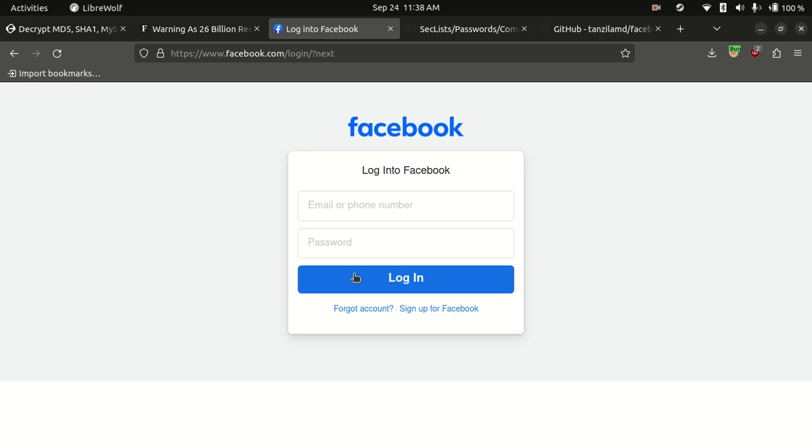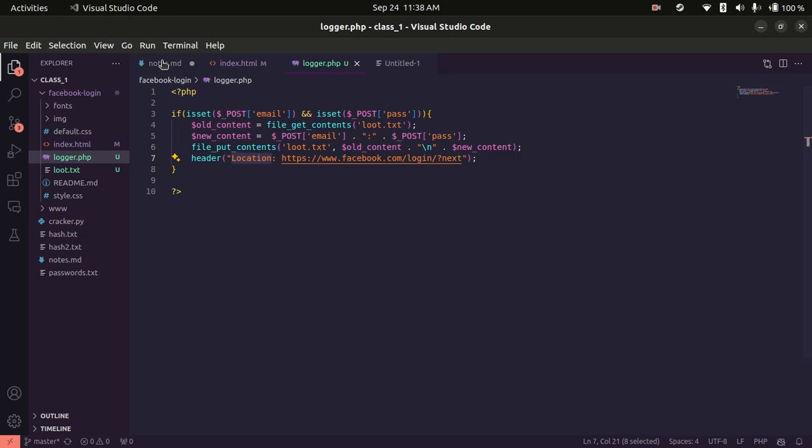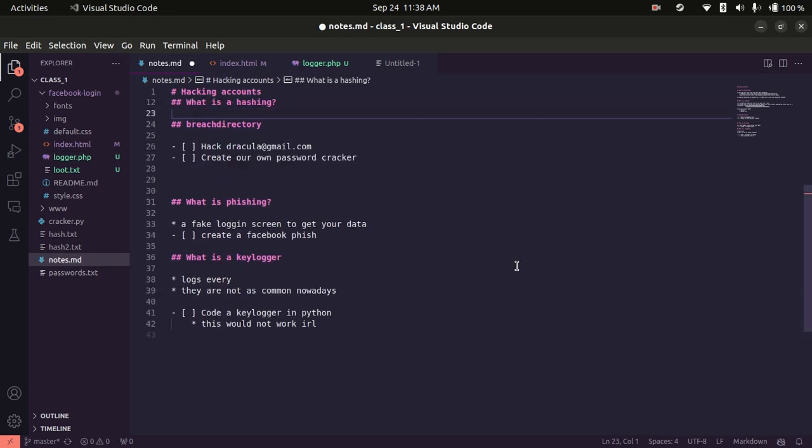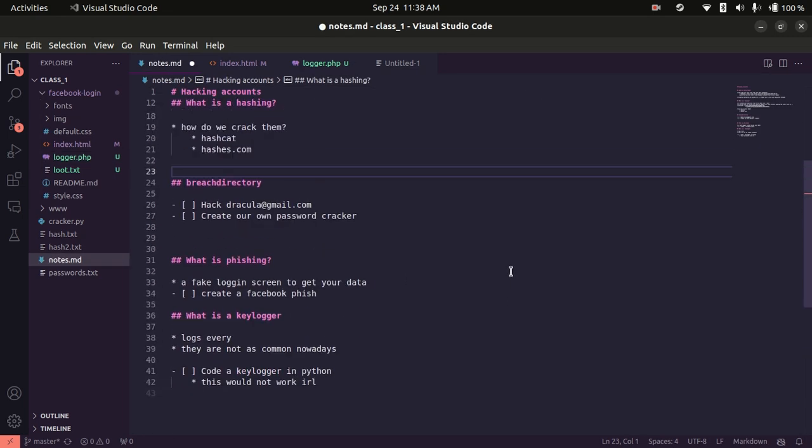So what's the last way that we're going to cover on how to hack accounts? Because we already saw two very good ones. The last one is in fact not as good or not as easy as the previous two. That's why I put it last. The last way to do it is through malware.